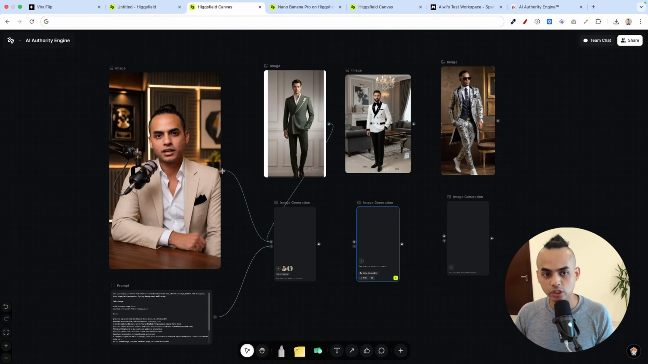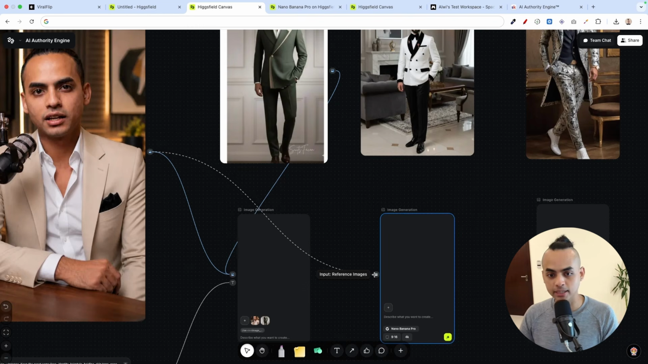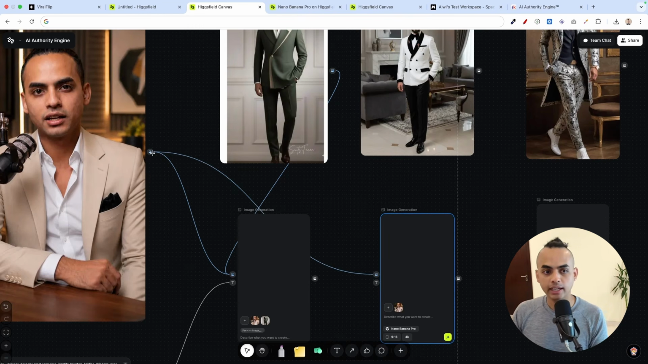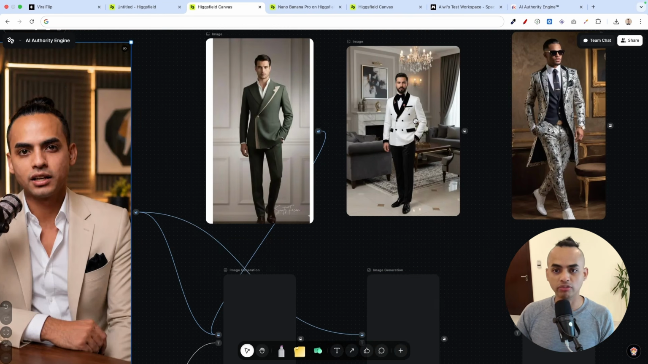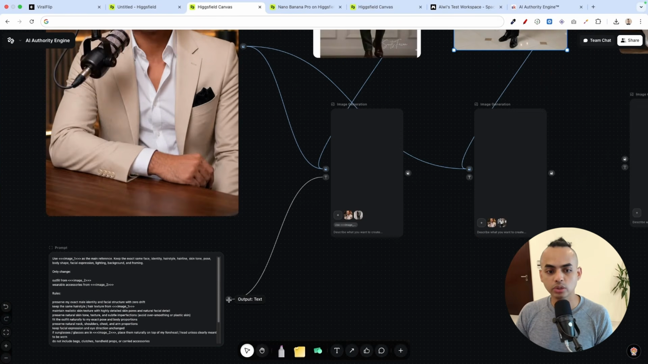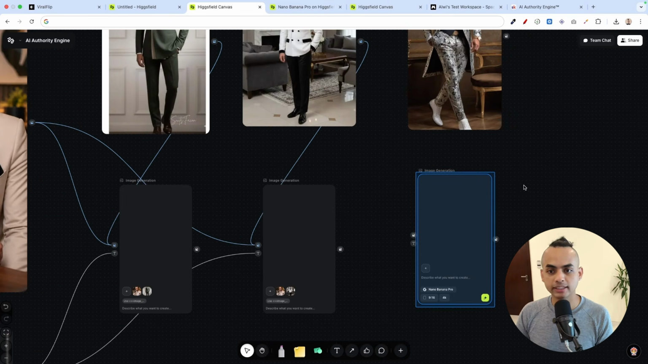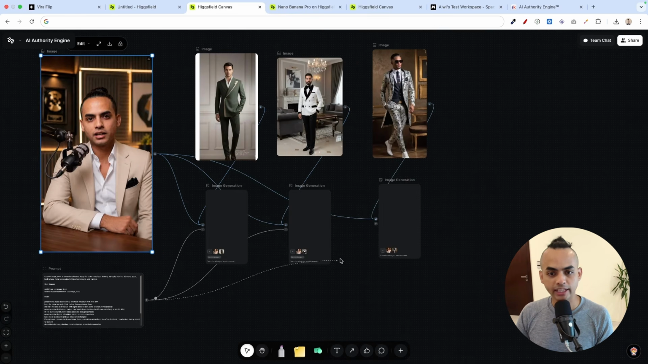We want to drag the source image, right, and connect it to this area where it says input reference image, okay? And then we want to take the image that we want to change our outfit to for this specific image generation. We're going to drag that here, okay? And lastly, we're going to connect the prompt, okay? So I'm going to do the same thing for the third image here, right? I'm going to drag this, connect it, drag this, connect it over here, and connect the prompt, okay?